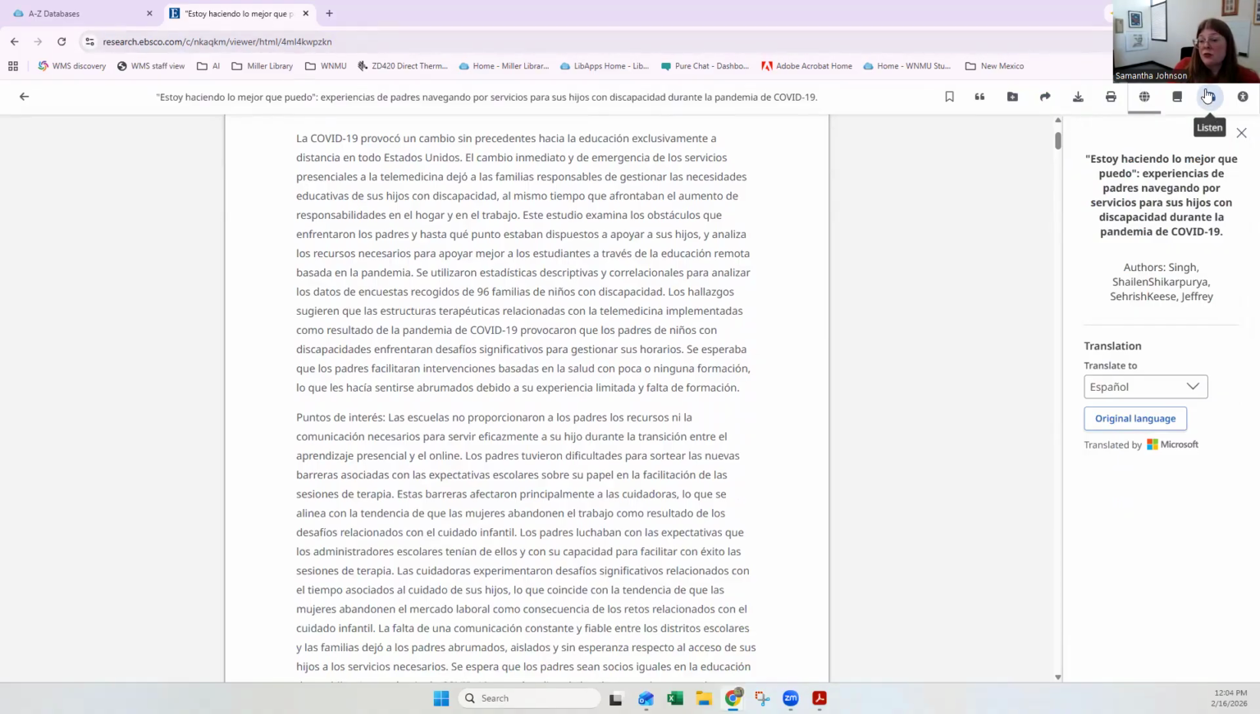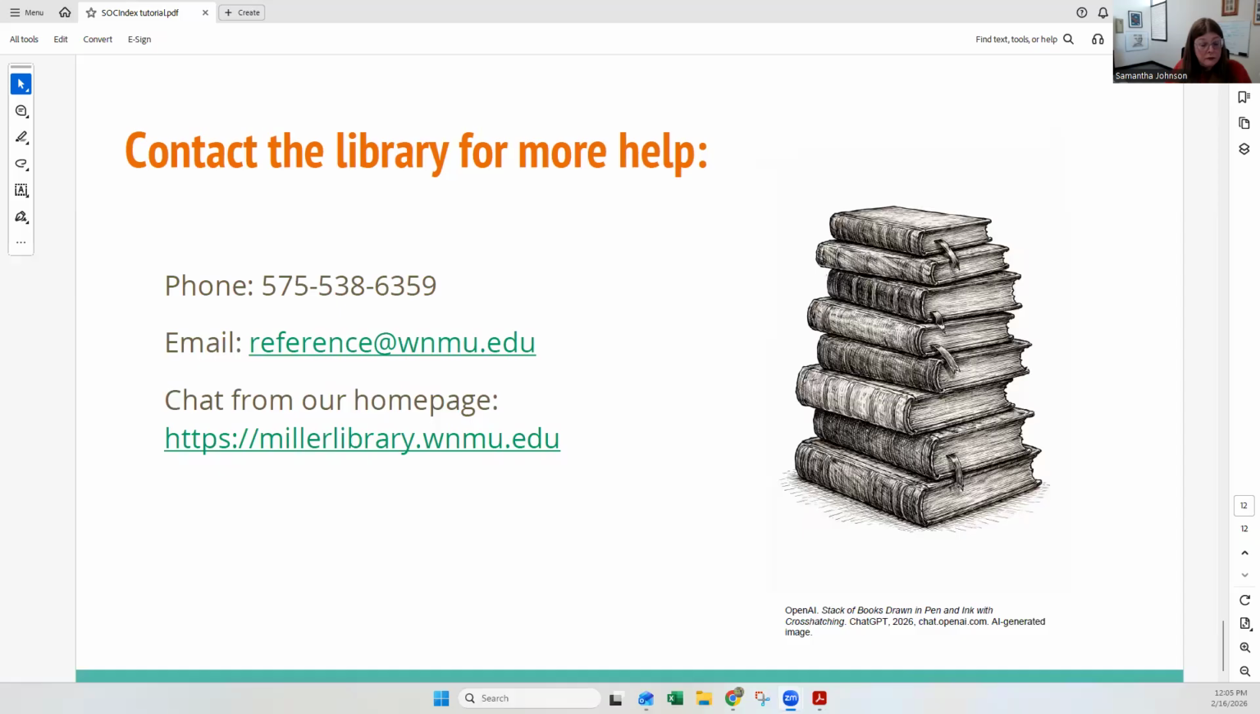Finally, I want to show you the little headphone icon that will allow you to listen to the article. There's a machine-generated voice that reads it to you, and it can be very helpful for auditory learners. This concludes my short explanation of how to use SOCIndex to find social science articles.